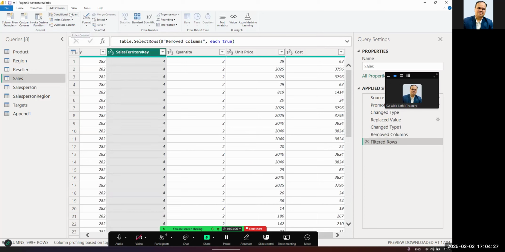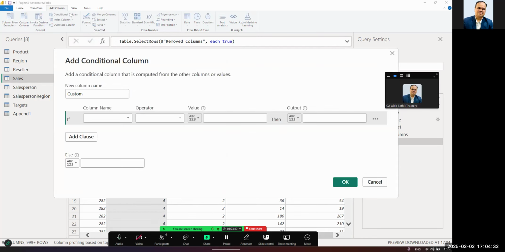X column तो इंडेक्स दिखेगा. Let us create a conditional column. और यहाँ पे मैं करता हूँ इसको न्यू कॉलम. और मैंने कहा सेल्स ऑर्डर नंबर, या I'll take one quantity column, quantity. If it is greater than equals to 1, then I want 1 as output, else 0.